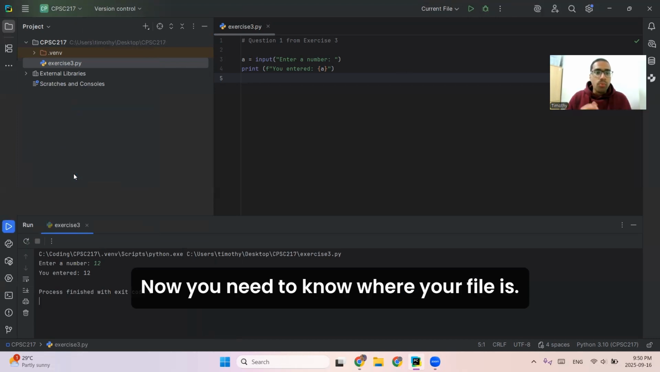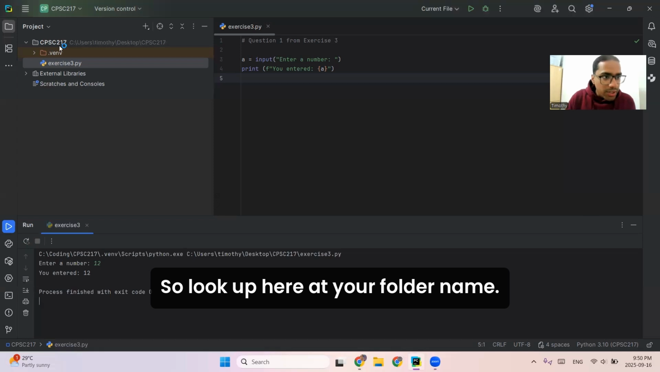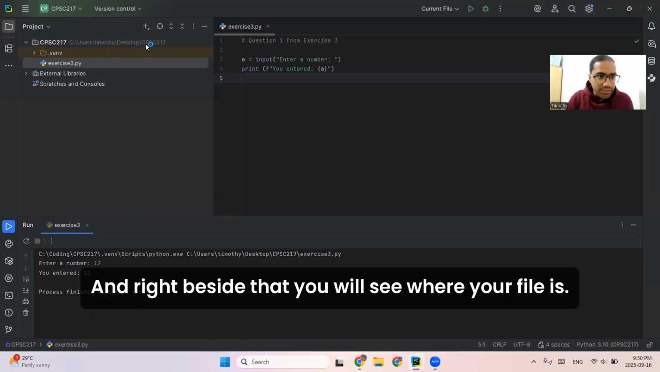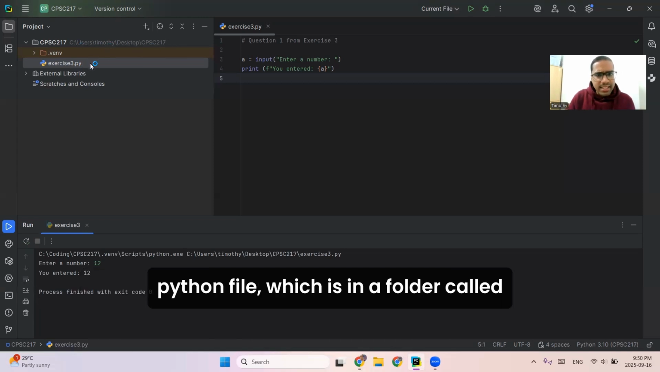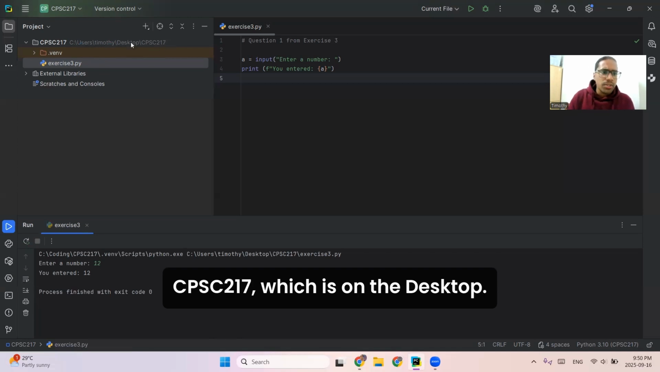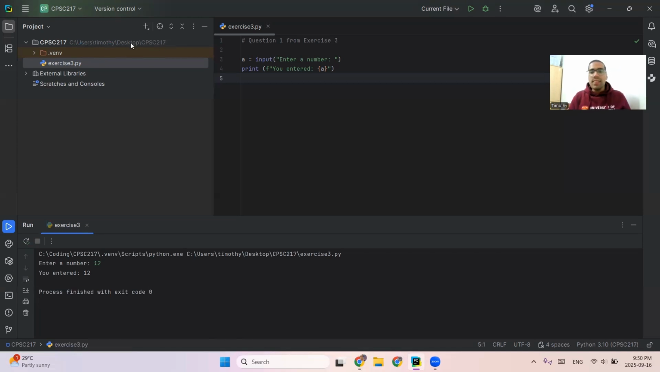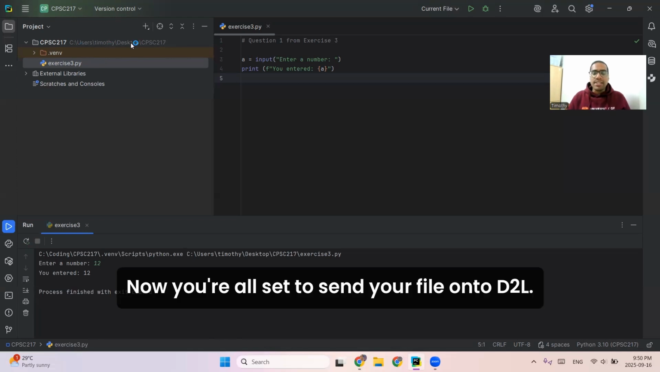Now you need to know where your file is. So look up here at your folder name, and right beside that you will see where your file is. So for me, it's an exercise 3 Python file, which is in a folder called CPSC 217, which is on the desktop. Okay, now you're all set to submit your file onto D2L.